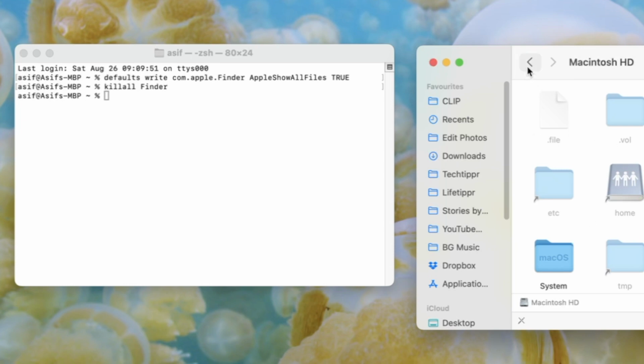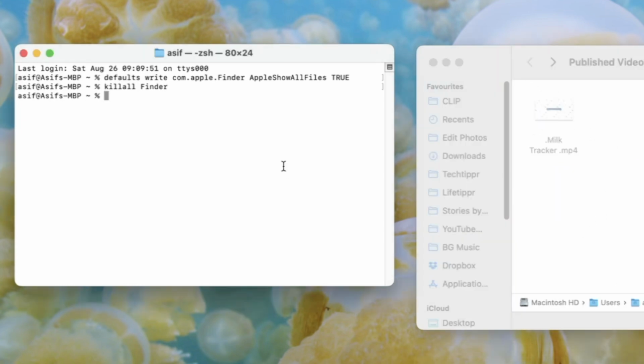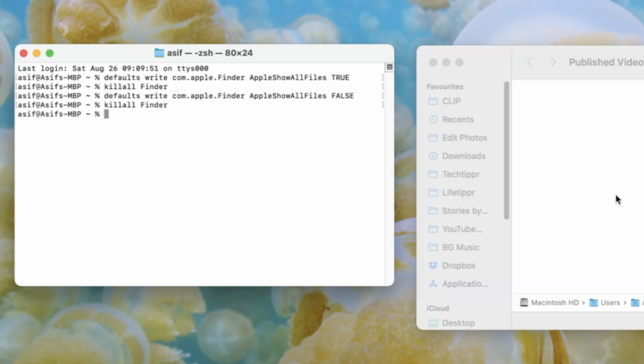You can see all these files were hidden. The faded ones are the hidden files on your Mac computer. Now, if I want to disable this from the terminal, I can use the same command, and instead of true, I will write false and hit enter, then killall Finder to refresh the Finder app. And now the hidden files will remain hidden.